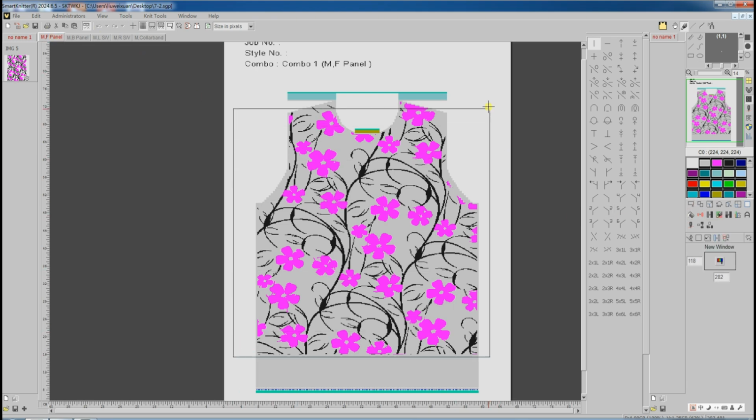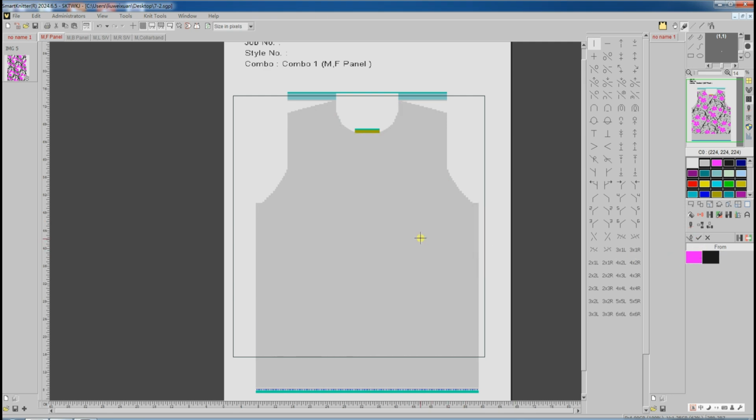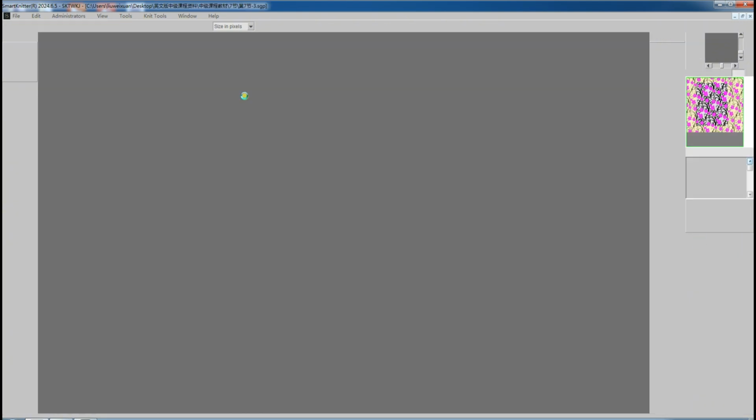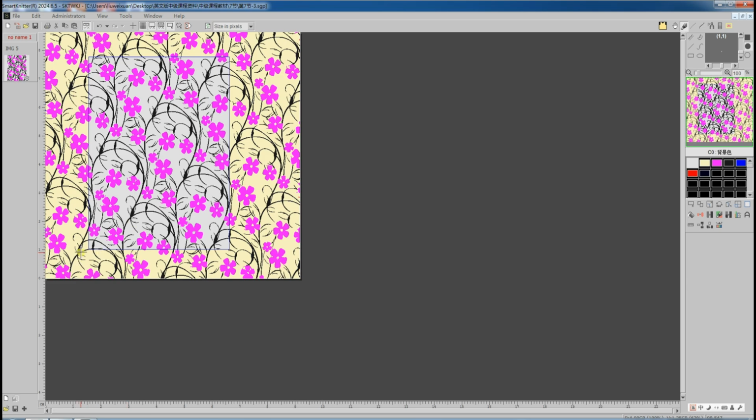First, let's clear the pattern on the front panel using the Change Color tool, using the Change Multiple to Single mode, and change the pink and black color to gray. Then we return to the pattern file.